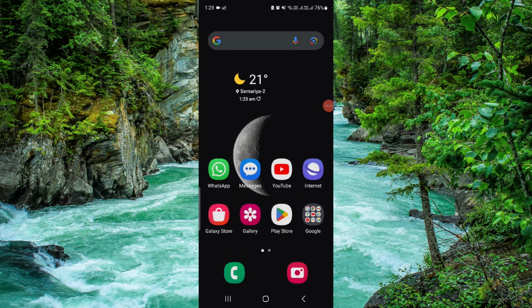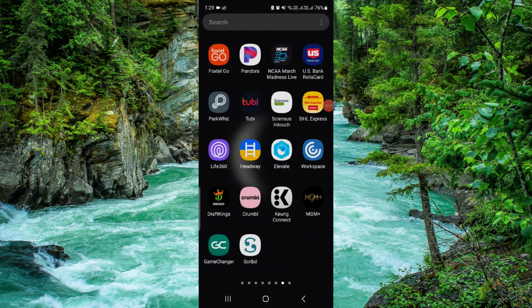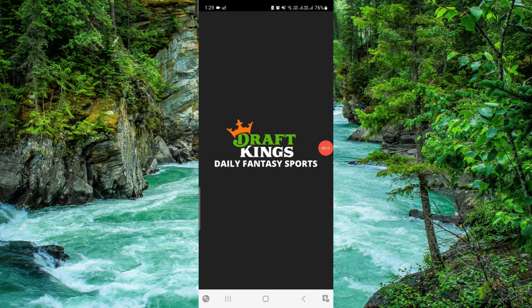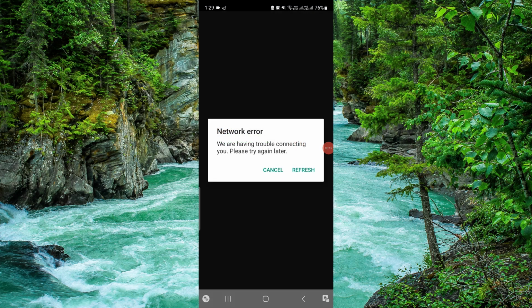In today's video, I will show you how to fix the DraftKings Sportsbook app not working. So let's get started. So here we can see the DraftKings Sportsbook app. If it's not working, you have to follow these easy steps.